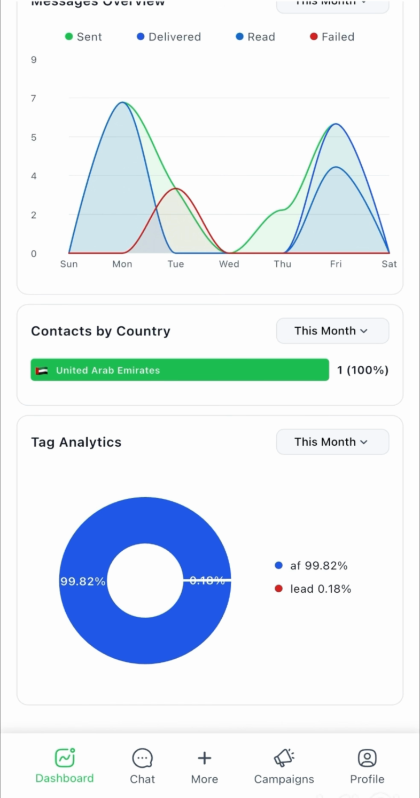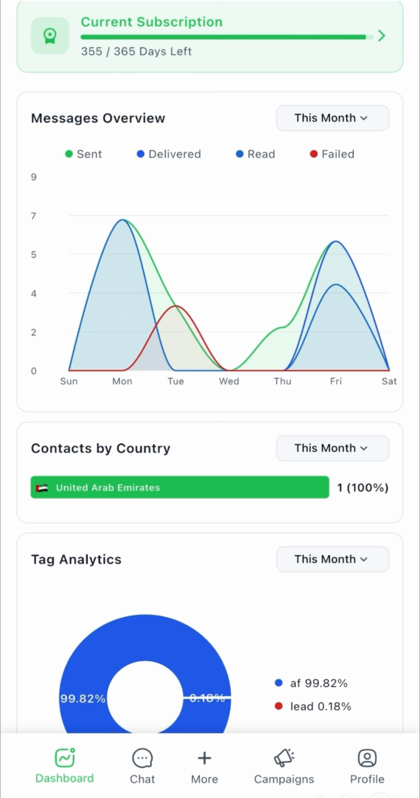Below that, we have analytics of tags that we have applied on the conversations. That's it in the dashboard section. Let's move to the campaigns.